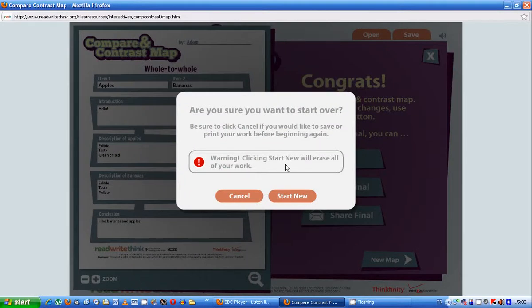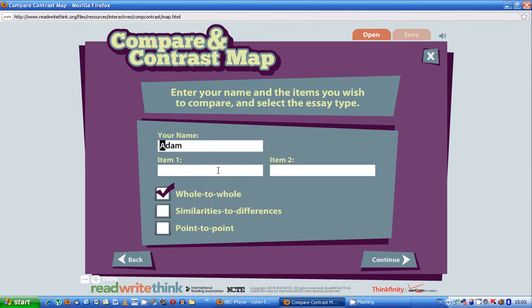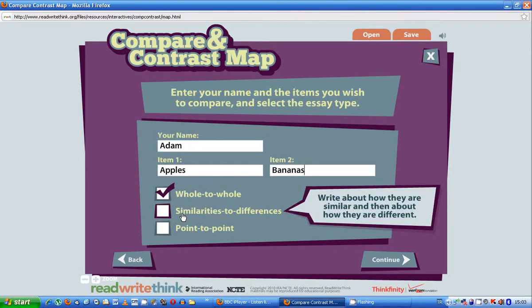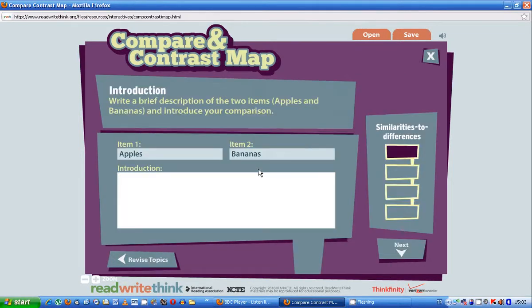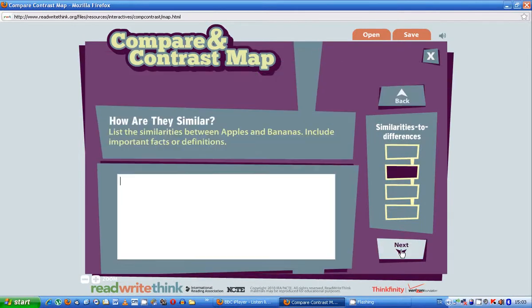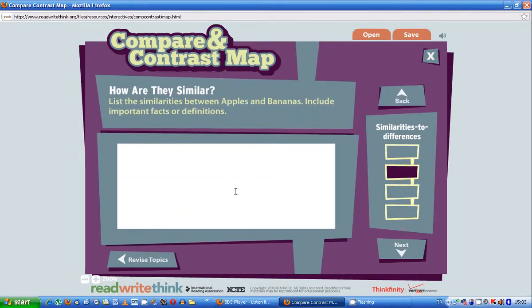All right, let's have a new map. Warning. Okay. Yeah, I think I can erase this. I don't need to keep this one. Okay. All right, so let's have a look how we might format it differently. Our two trusty fruits. Okay, so this time, similarities to differences. Ooh, all right, apples and bananas. Okay, let's start with my customary introduction.